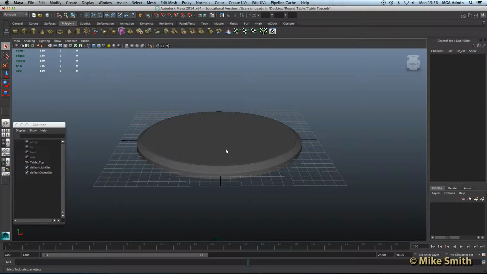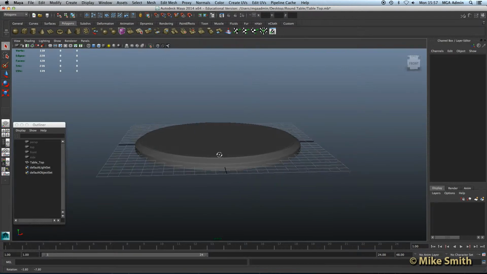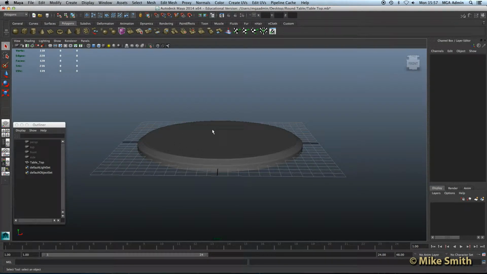This is the last step to put our table together. I've reopened our tabletop and I'm going to import the table leg.